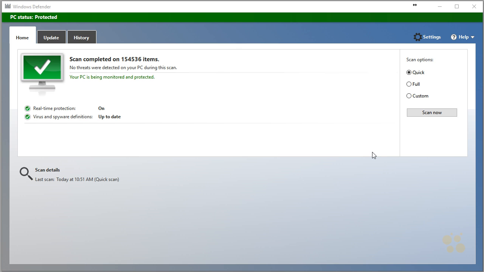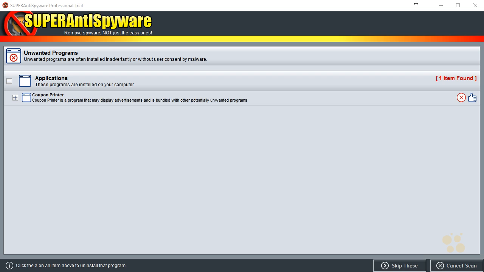154,000 items that were scanned. Great. Our PCs are being monitored and protected. That's wonderful, and I had no virus stuff that we have to worry about. Cool. So now what I've done is I've downloaded that program I mentioned, Super Anti-Spyware, and I've run it.